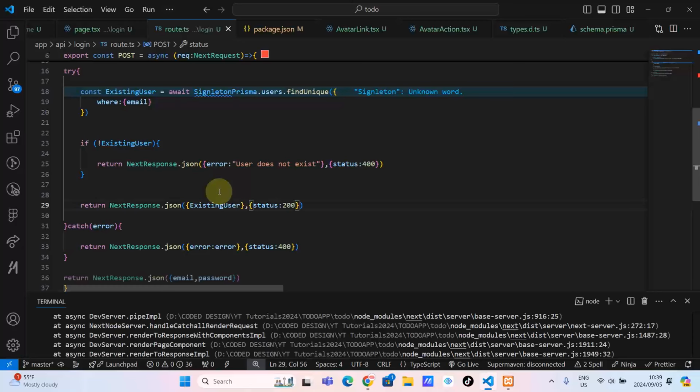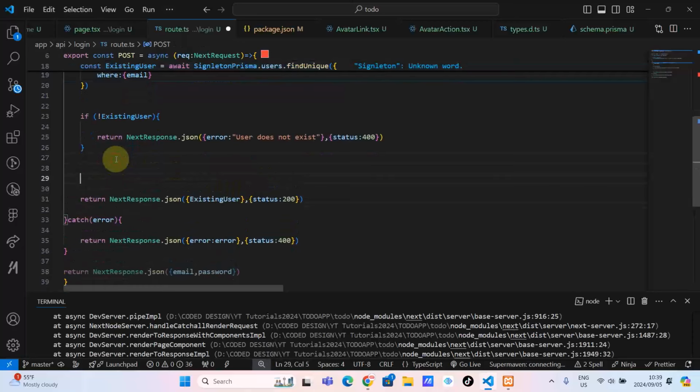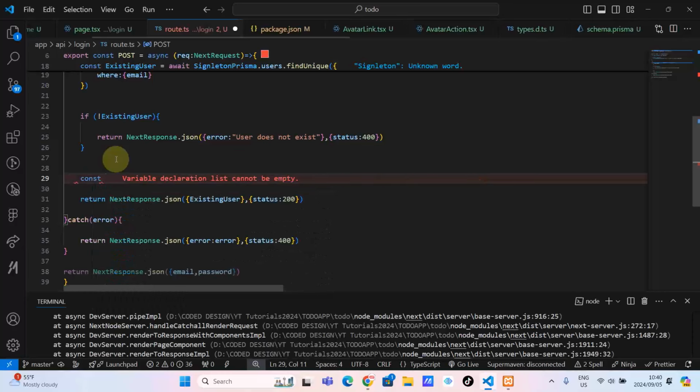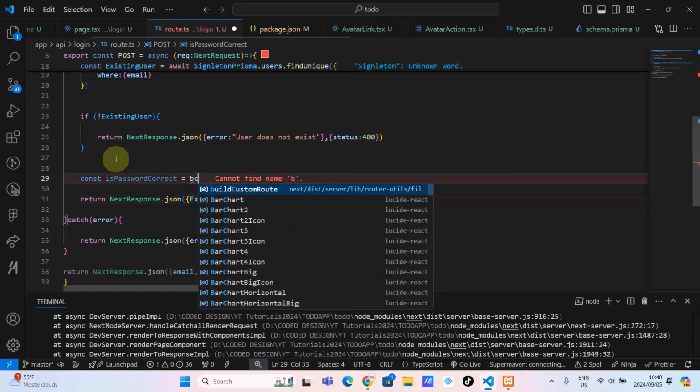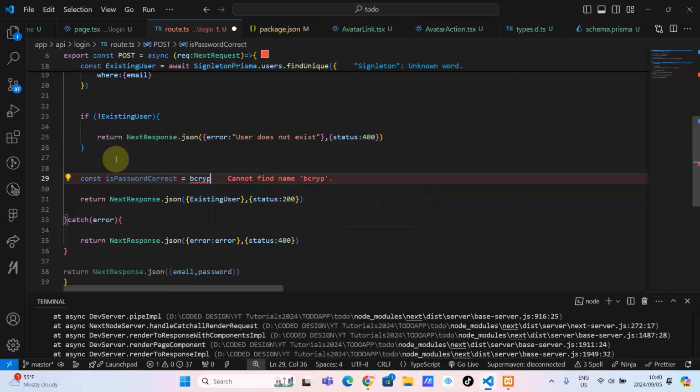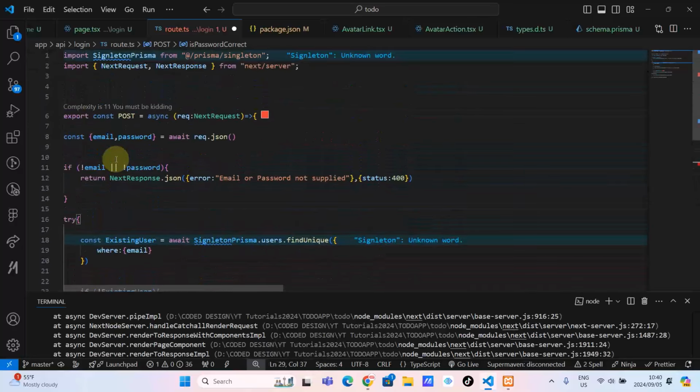Now I need to compare the password. How am I going to compare the password? Let's create a variable. The name of this variable is passwordCorrect, equal to, and then we need to use a package called bcrypt, because our password has been encrypted. It looks like it's not there. That's not much of a problem. Let's go here and import it.